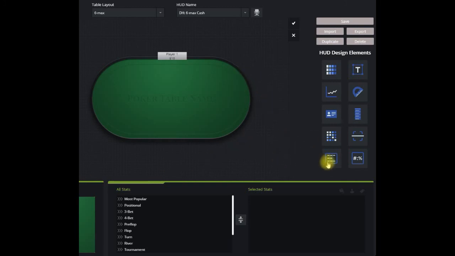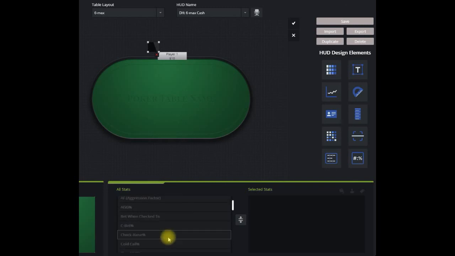So I'm going to do one for a 6-max cash game. First thing, I want to have some stat boxes, so I'm going to drag and drop a stat box element here, and I'm going to want to make a really oversized VPIP box, and just have VPIP here. I'm going to put that right there. Next, I'm going to come down here in my stats section and find VPIP. It's in a few different places, but I'm just going to drag and drop that here. So it's going to show up here.